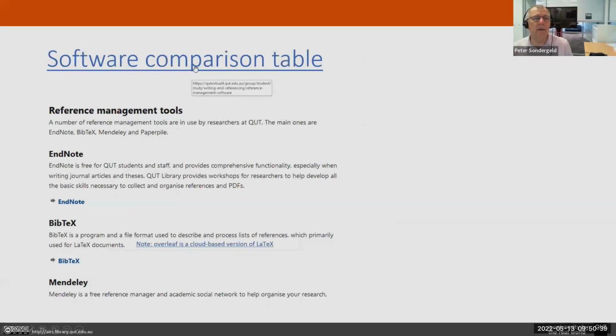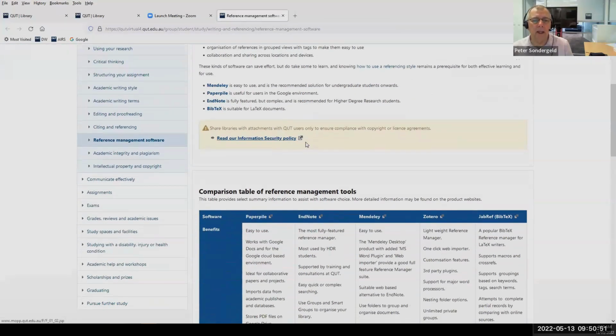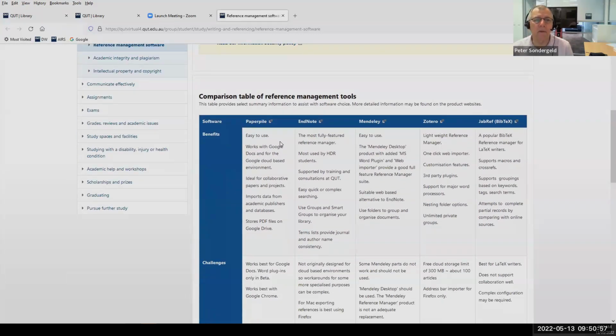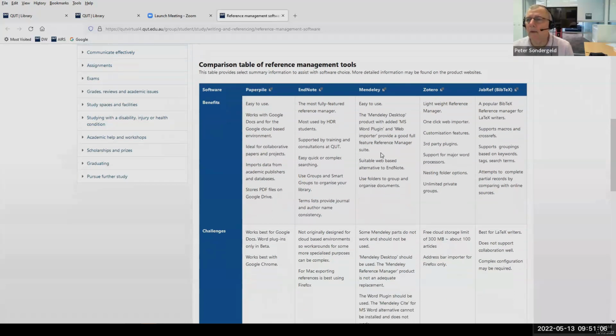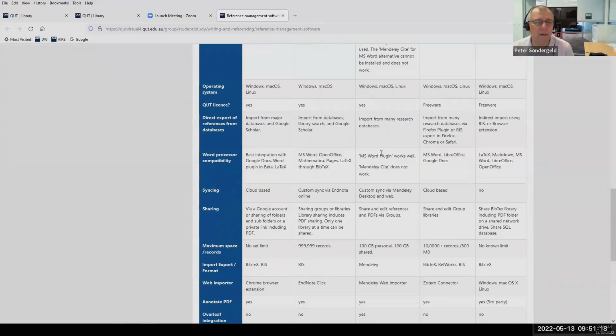So there is a table that we can go to. Let me just open this up and let me drag this across. So we have a page here looking at some of the main reference management software and some of the key features for them. So we've got Paperpile, EndNote, Mendeley, Zotero, and JabRef, which is related to BibTeX. So you can have a look here. If you aren't committed to a reference management app yet, and you're not sure which one to use, this table here might give you some information to help you make your decision. But also, as I mentioned earlier, talk to your supervisor as well.